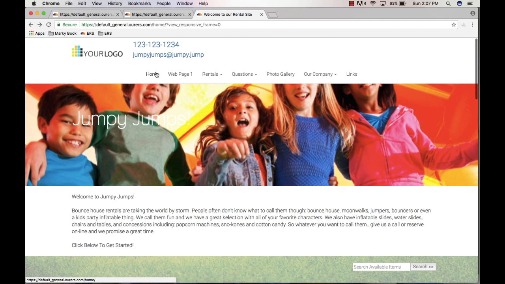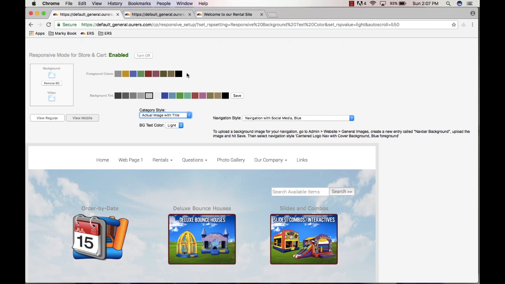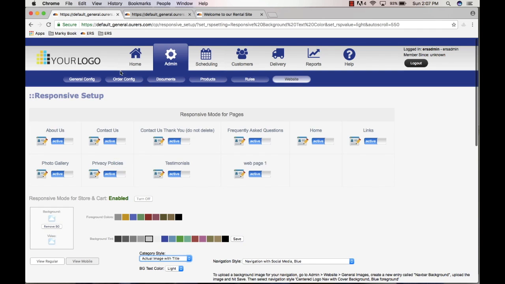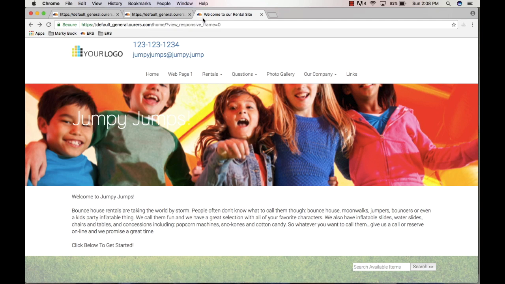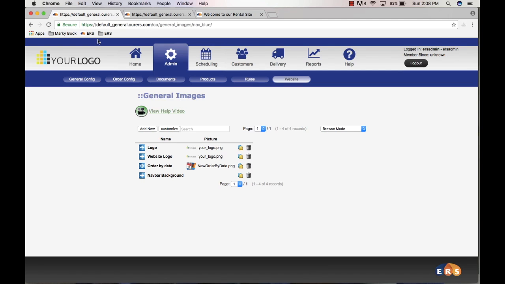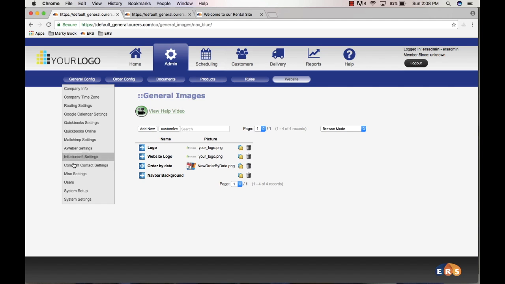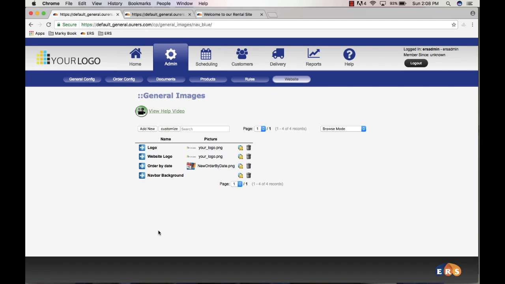Okay, you'll notice we have the menu here. We have our logo, and then we've got some other information, phone number and email. This information is all pulled from the control panel when you go here to General Config and System Setup. When you put your phone number and your email and your logo in, if we go over to General Images, you'll see that we have the logo here and the website logo. This is where you can change that logo right here. Also, in the system setup area, you'll be able to change your logo or upload it there.